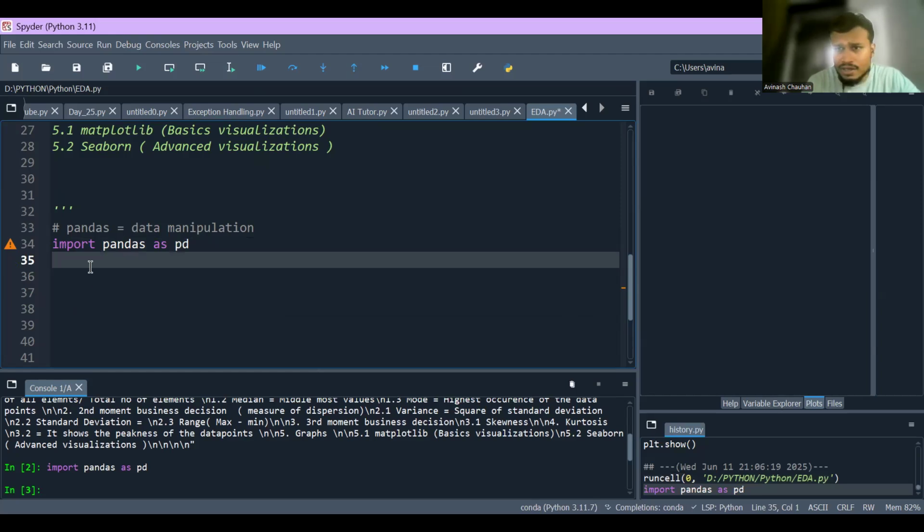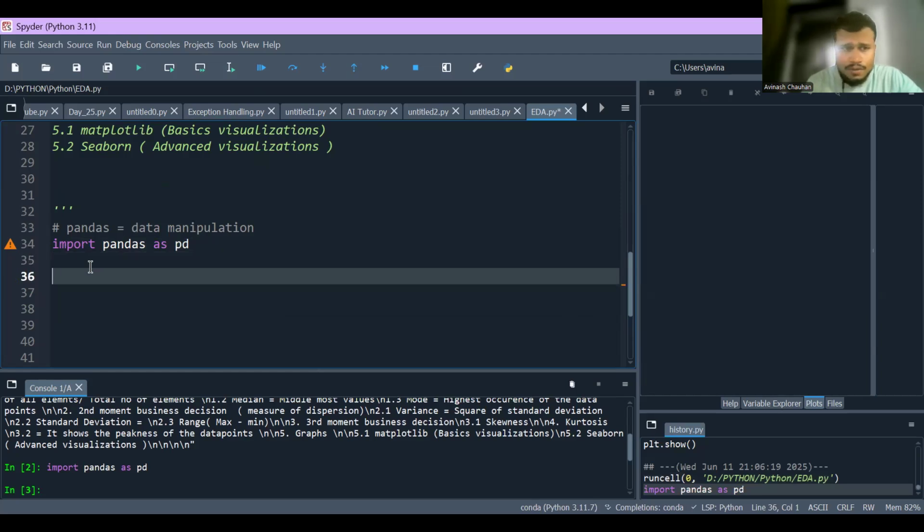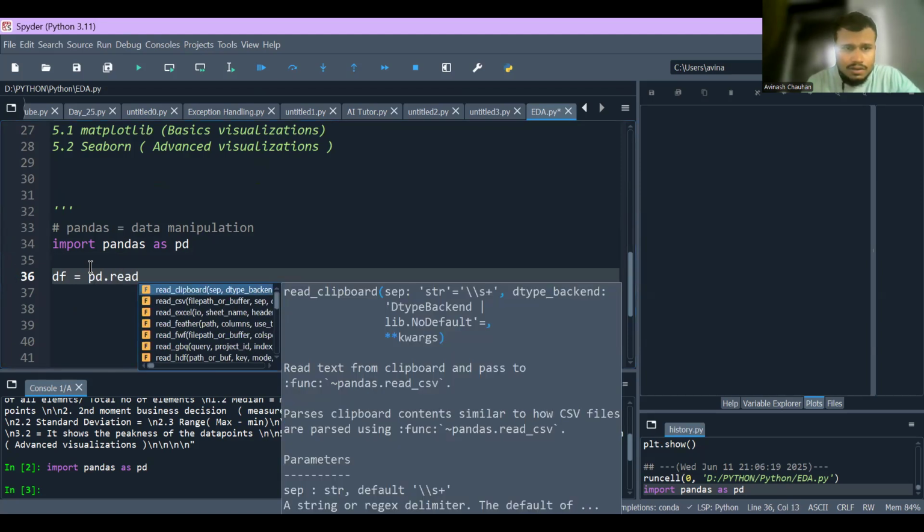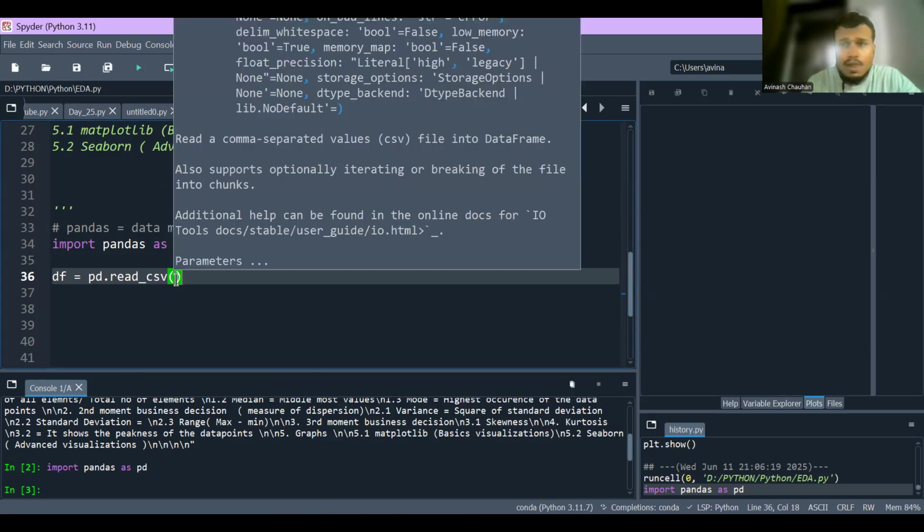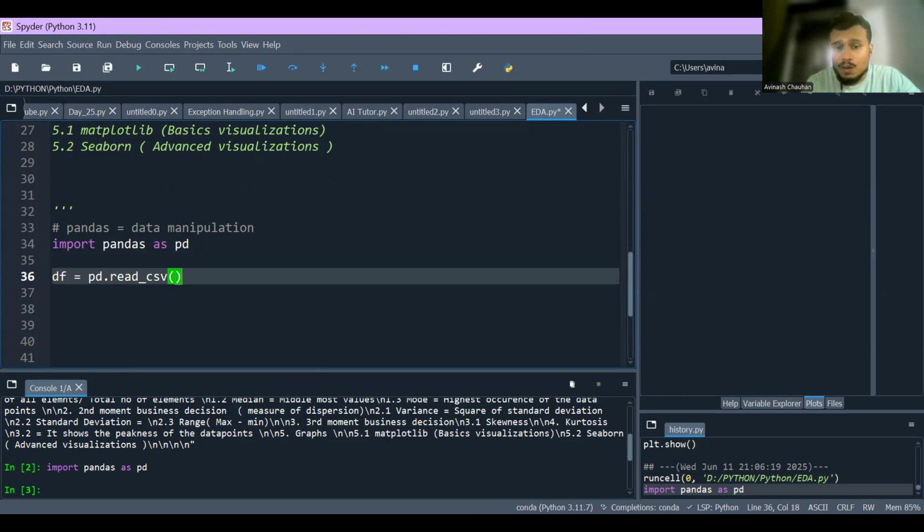And for the next thing, I will take one variable known as, for example, df. In df, I will write pd.read_csv. Okay, pd.read_csv. Again, what CSV file will be there? Any CSV or Excel file. I will just open it from here.